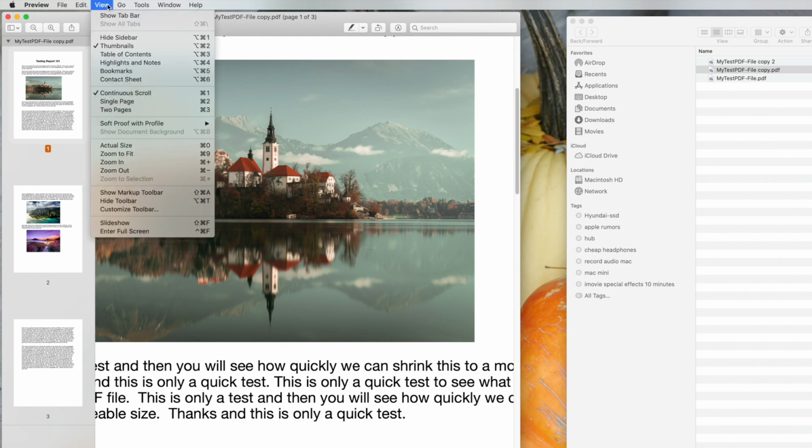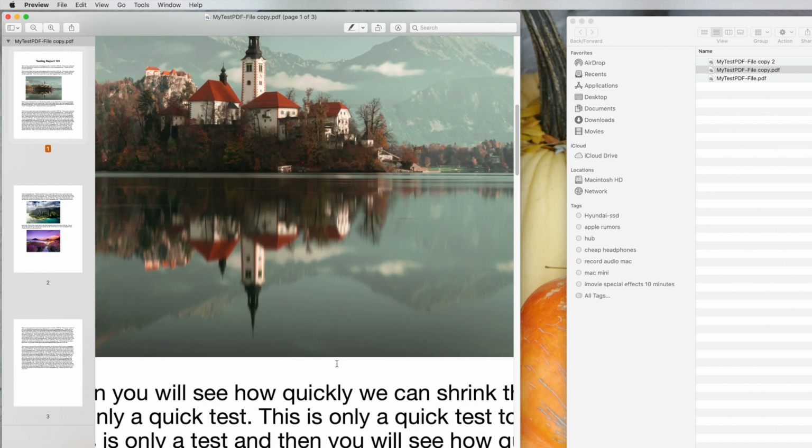Let me just do it one more time. View, and then zoom in. See how clear that image is staying right there? It's perfectly clear. The other one's all foggy, so if you had a diagram or something, that wouldn't work well. It's very small in size, but it just doesn't work that well overall. So I'm going to show you how to fix that.